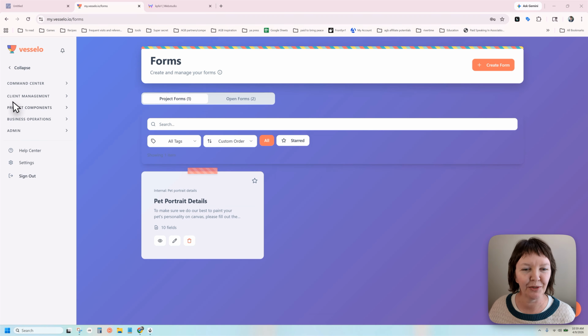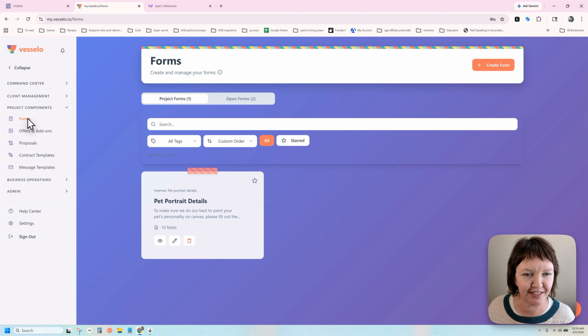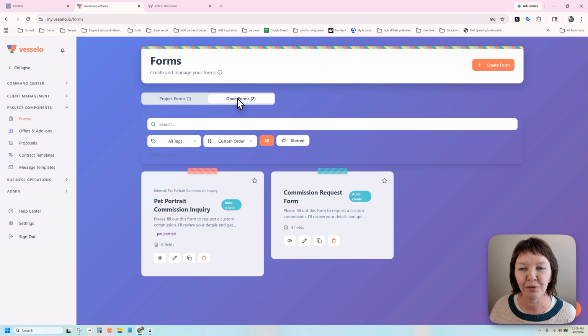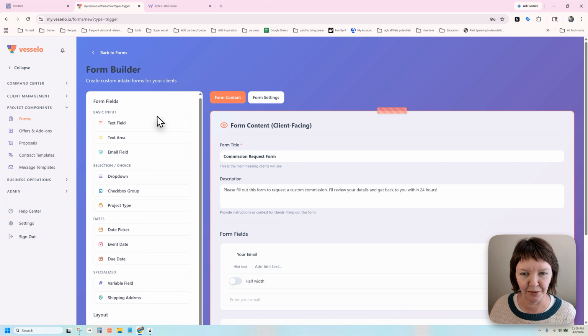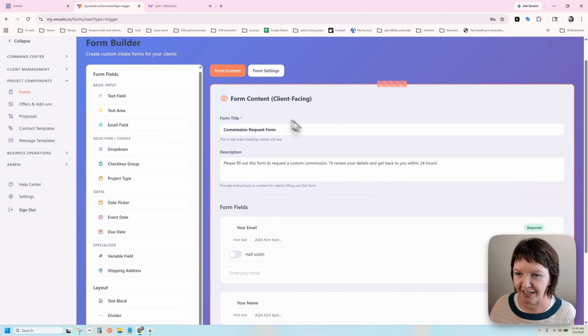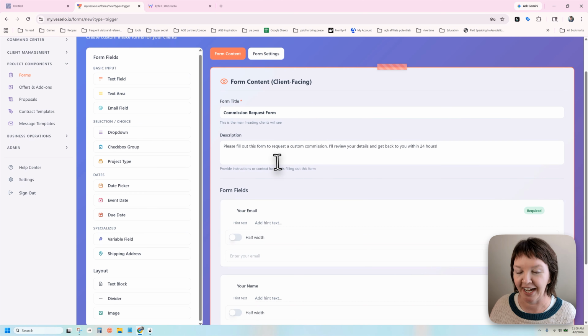So the first thing I'm going to do is navigate on my screen to project components, and I'm going to click forms. And within forms, we have two options. We have project forms and open forms. Today, we're going to talk about open forms, which is a form that can be embedded on your website or shared with a link. As you can see, I already have two forms made, but I'll just walk you through making a new one. So you create form, and you have the form content on the right.